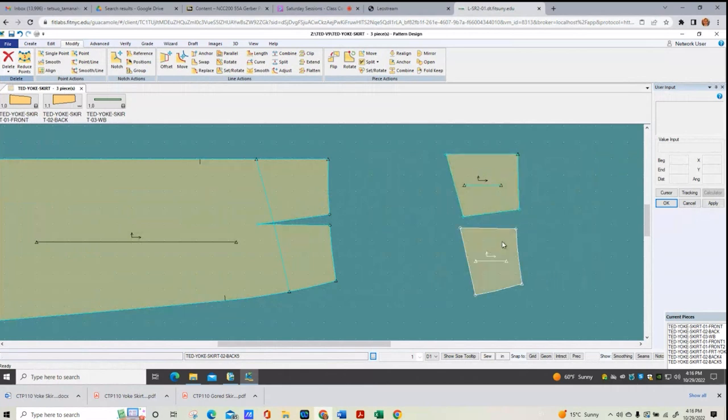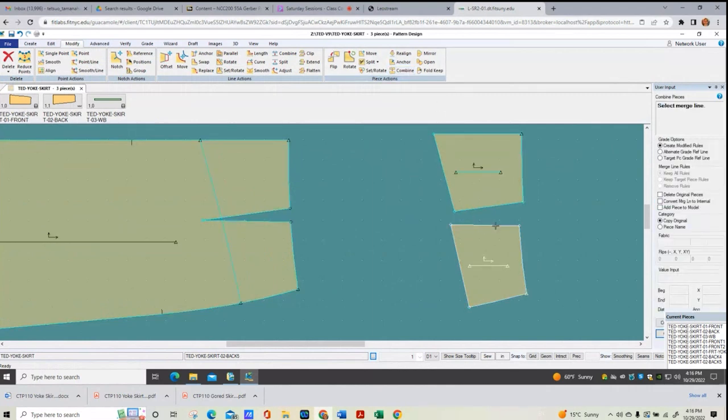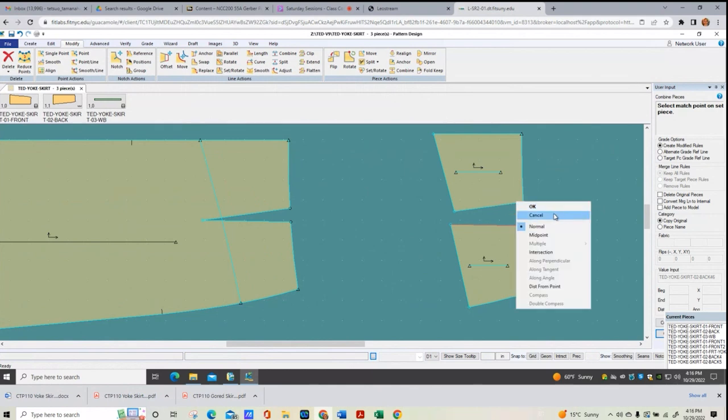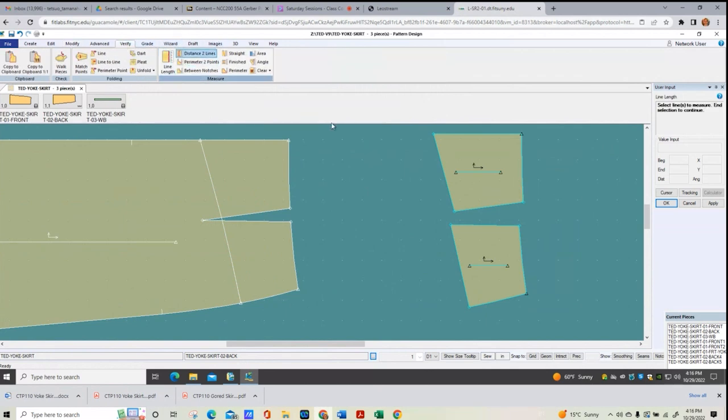I'm going to again combine. Modify, piece actions combine. I will select this line first and this line. So it doesn't really do that, just like the front. The reason why it doesn't do that is that if you measure, verify line length, it's not really exactly the same measurements.